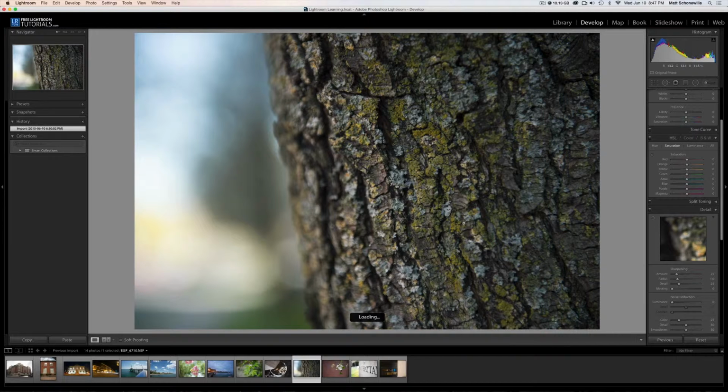Hopefully I shone some light on how you can navigate through Lightroom itself and hopefully inspire you to edit your photos and play with Lightroom a little bit more.